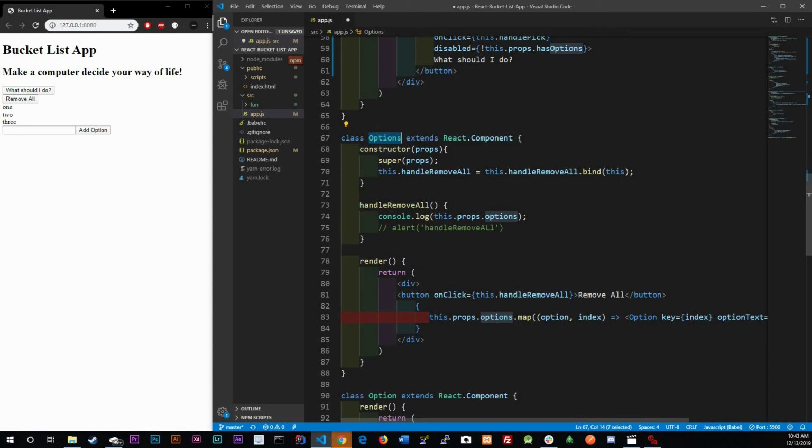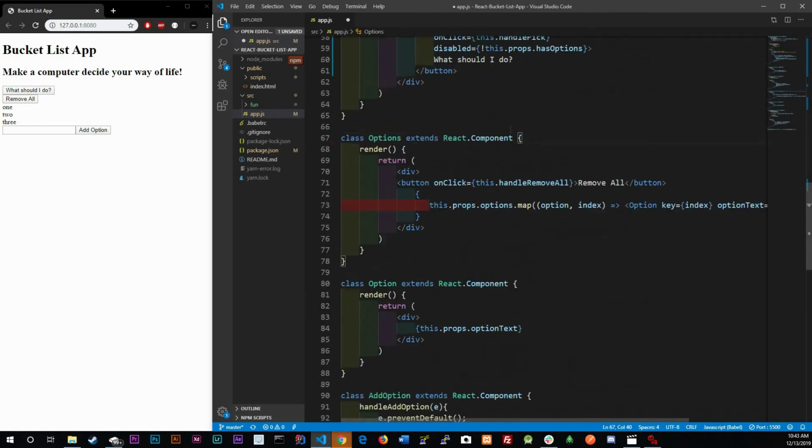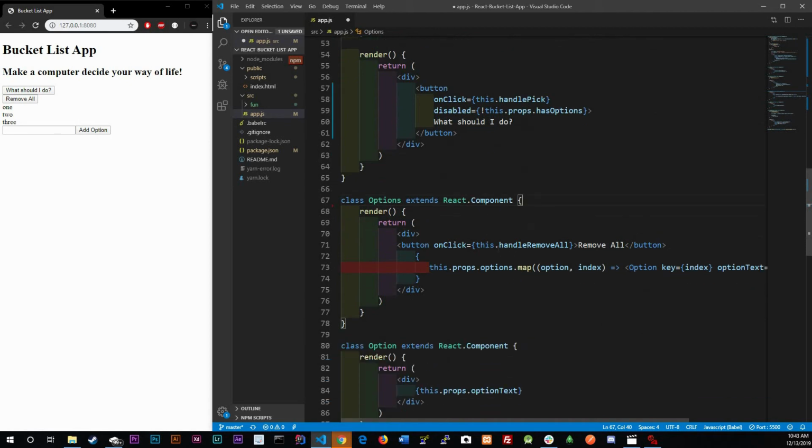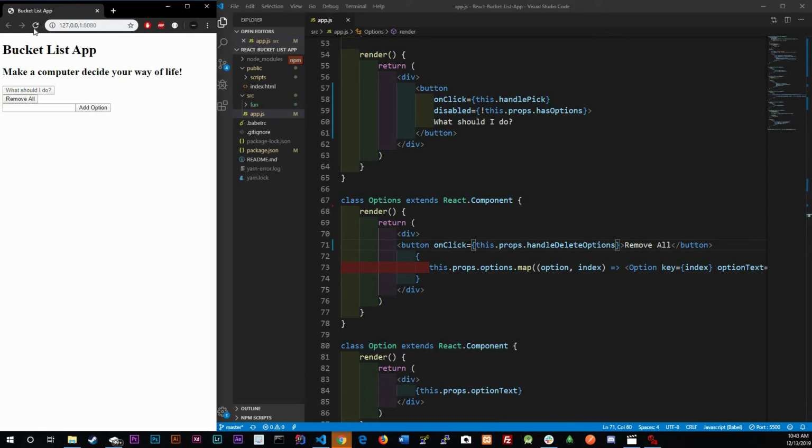And this, it knows what it has right here. Obviously handle remove all. So this.handleRemove, it knows that, oh, we're in the options. Okay, this.options.handleRemoveAll is this. Now we don't have this anymore. We're actually passing down a prop, so you already know what to do with that. It's this.props.handleDeleteOptions. Control save. Now if you actually do remove all, boom, there it is. It removes every single little thing.